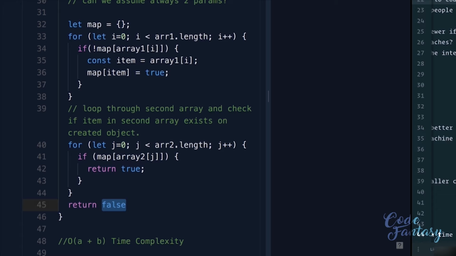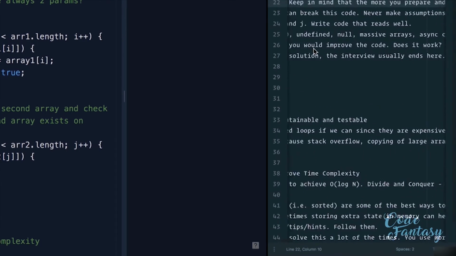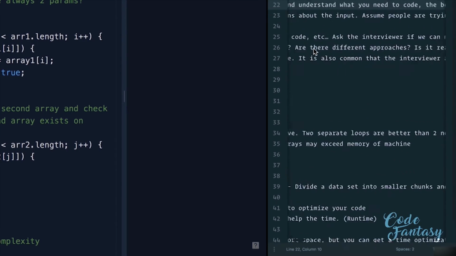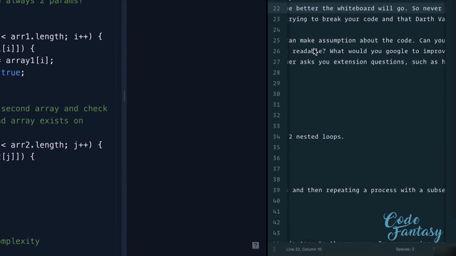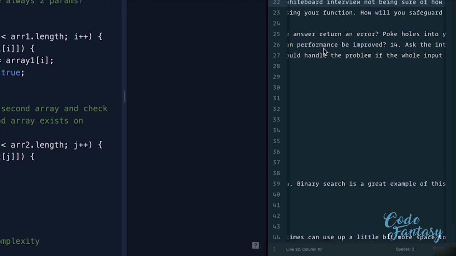And this is where you might say that you're going to test your code and run some unit tests. Finally, even though I say finally here, there is another point, but finally, talk to the interviewer about where you would improve the code. Does it work? Are there different approaches? Is it readable? What would you do or what would you Google to improve? How can performance be improved?